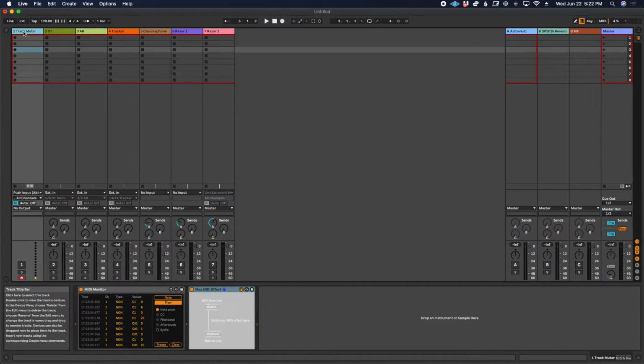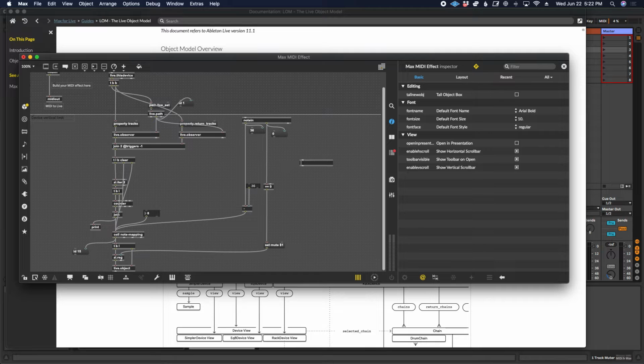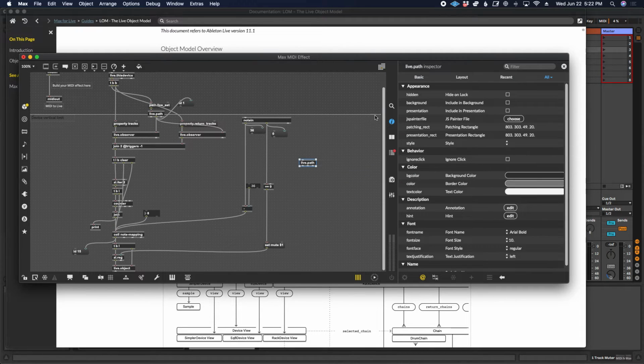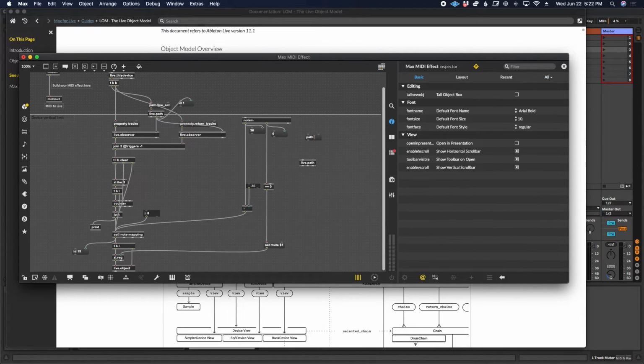It doesn't actually matter, because even if the track is muted, it still totally works. But let's do it anyway. So here's how we might do it. We're going to use live.path again, and we're going to send this special message called path this_device.